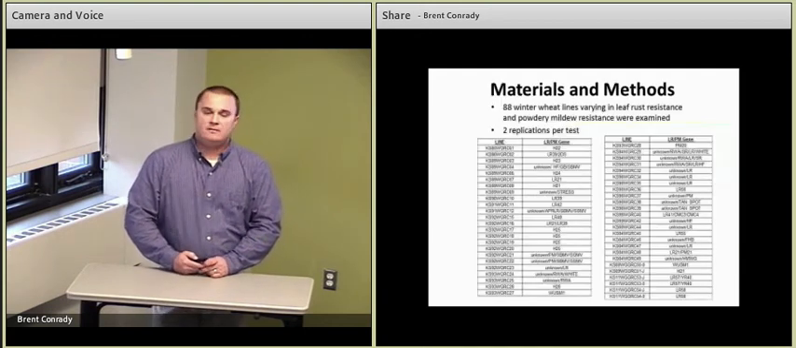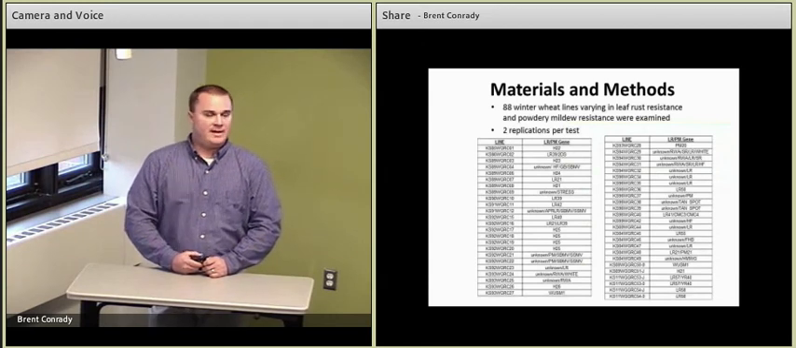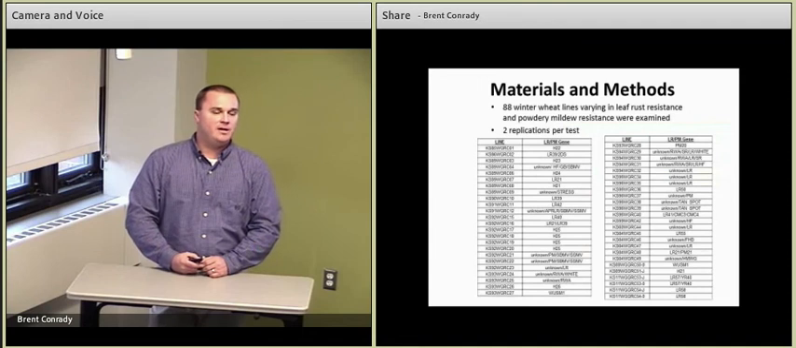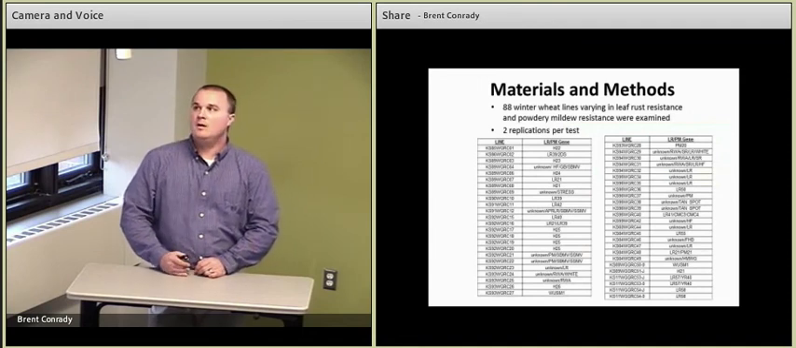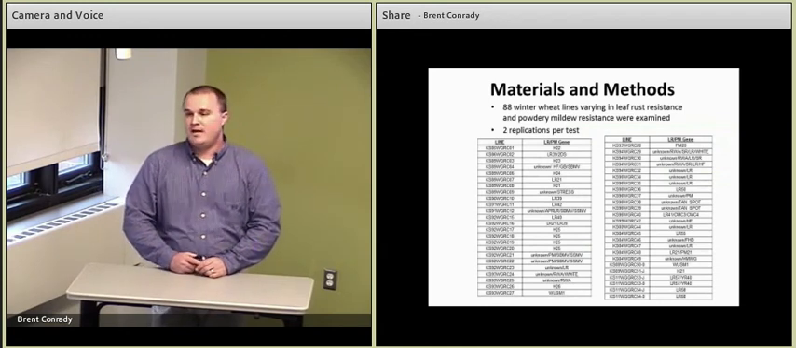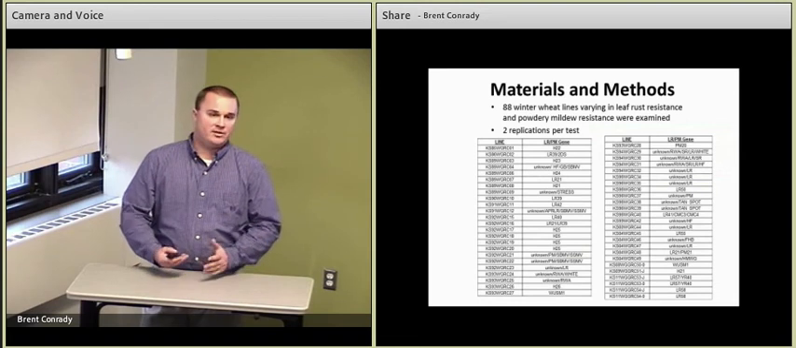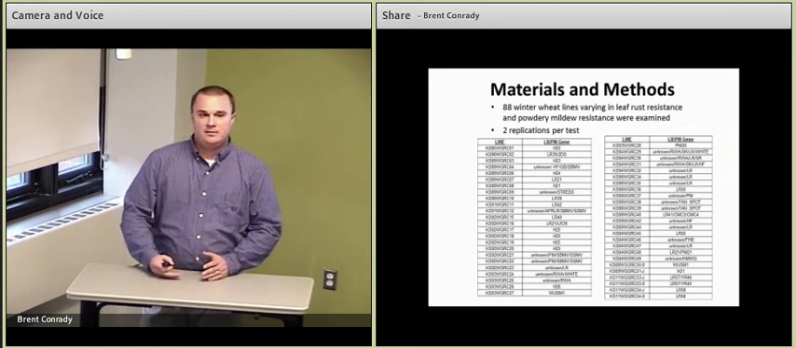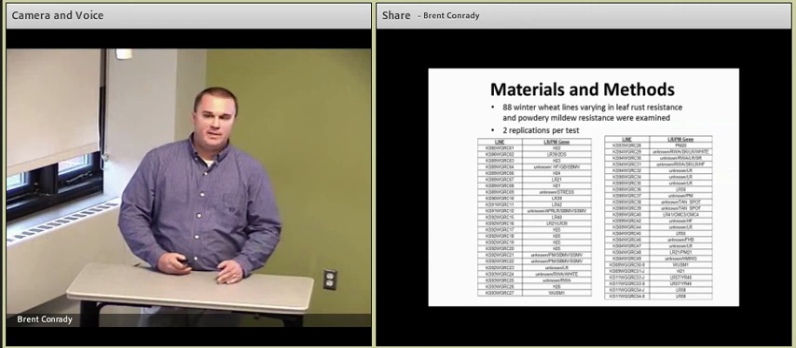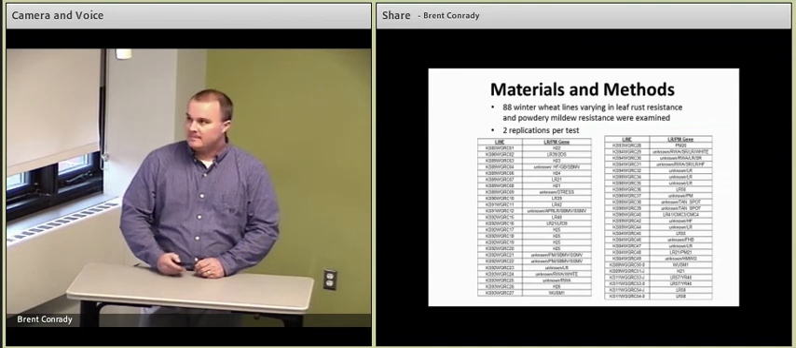I used 88 winter wheat lines that had different leaf rust genes and powdery mildew resistance genes in them. Each site had two replicated tests. The first rep was in entry order, and the second rep was randomized. The germplasm came from WGRC in Manhattan, Kansas, which is kind of like a storage bank that holds different wheat lines with different leaf rust or powdery mildew genetics that are out there in winter wheat. They handle it and hold it for you.